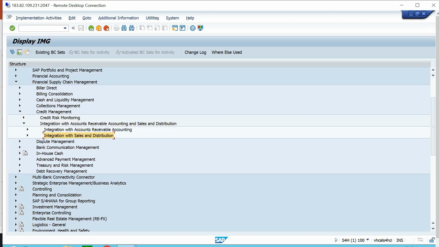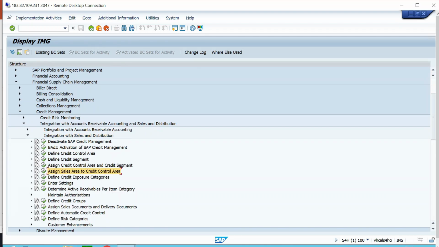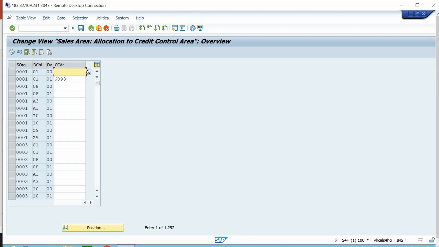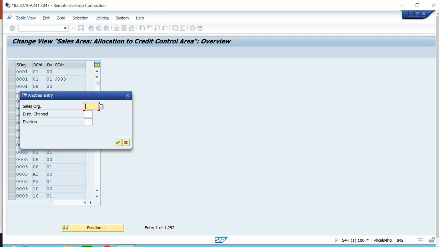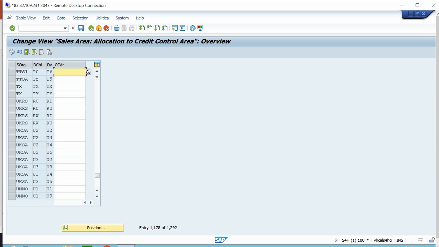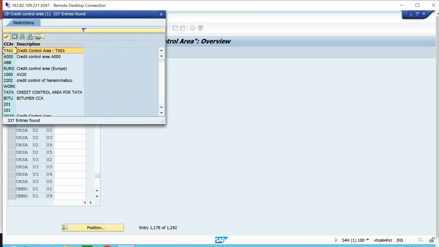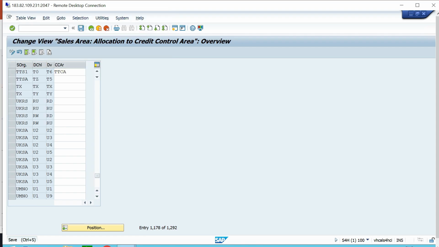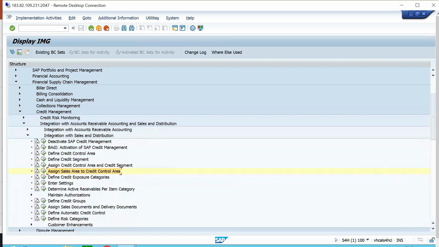Integration with the sales and distribution. Assign sales area to credit control area. Execute. Select position. Enter the sales organization TTS1, the distribution channel T0, division T6. Continue. Against our sales area, here we can enter the credit control area which we created, TTCA, save and then continue. The data was saved, then go back.